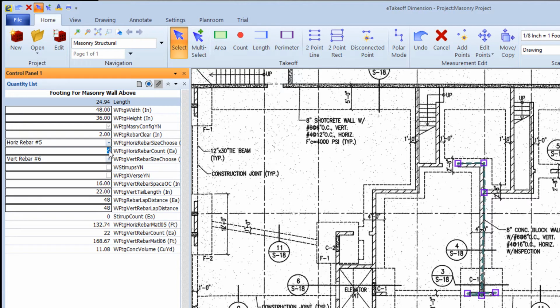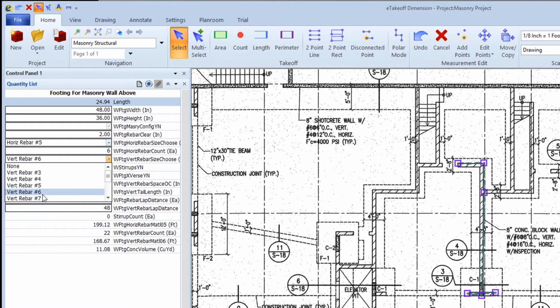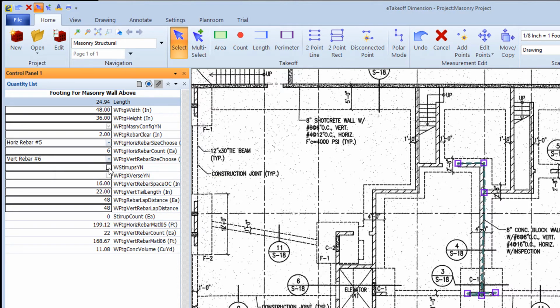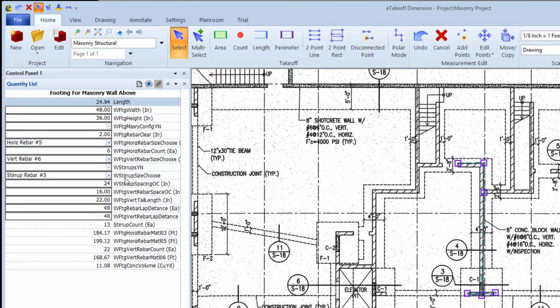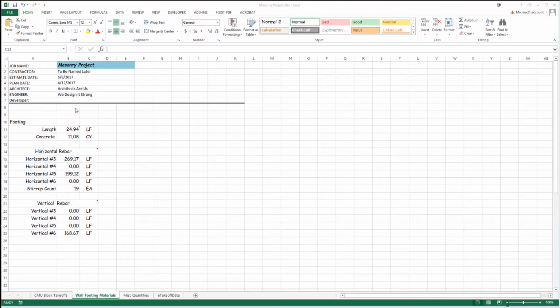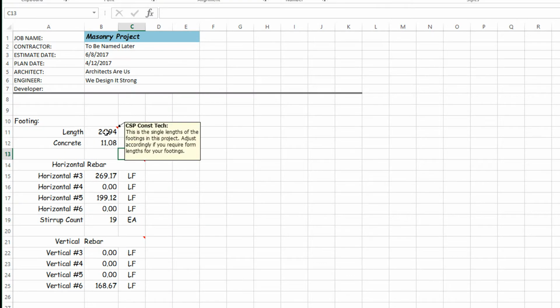Rebar size and count. Vertical. Rebar size and spacing. Checking the W stirrups checkbox will open other items, and this footing will be configured as a grade beam. Choosing transverse will close the stirrups information and open other input items related to transverse rebar. Be sure to correctly enter the horizontal tail length of the vertical rebar, remembering the clearance to face of concrete. Material quantities for these footings are to be found on the Wall Footing Materials tab of the workbook.